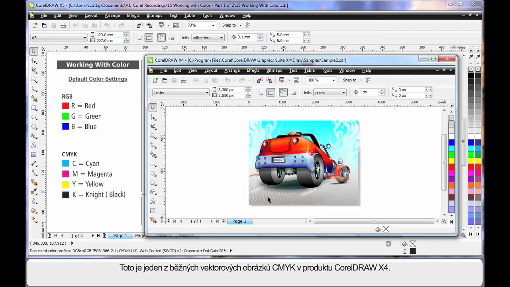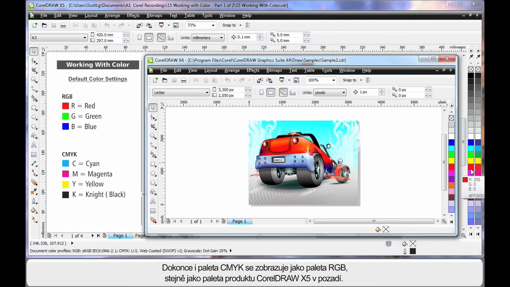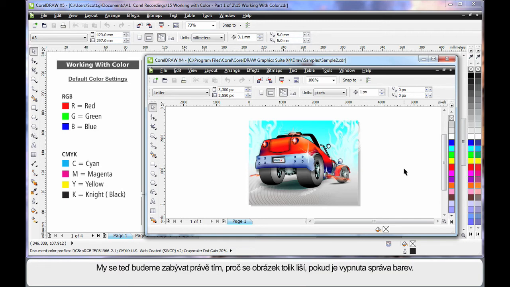Now here I've got open one of X4's standard CMYK vector images, and as you can see it's displaying in a very electric way, and that's because I've turned off X4's default colour management. Even the CMYK palette displays like an RGB palette like the one I have behind in X5. This is how it should look as my CMYK palette here does. Well, the fact that the image displays like this when colour management is off is really the core of the subject we're going to talk about.